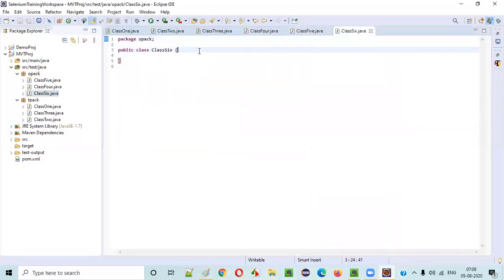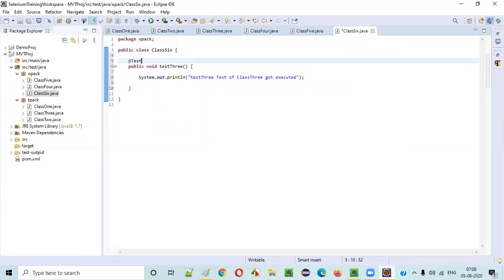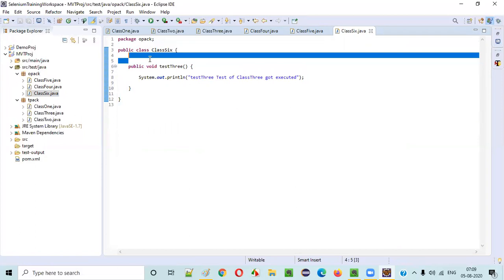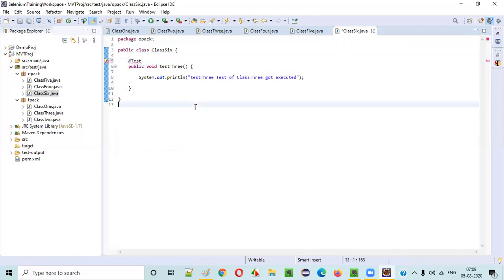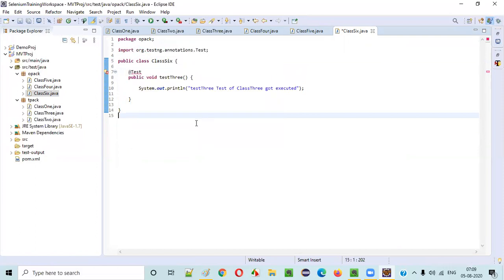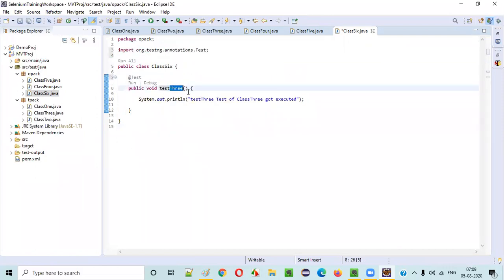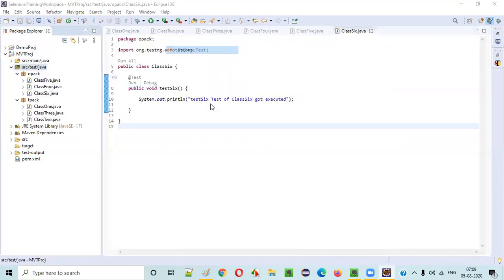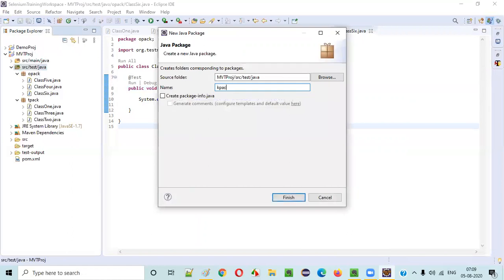Finish. At the rate Test. Test 6, class 6. Save it. I'll create one more package, some kpack.